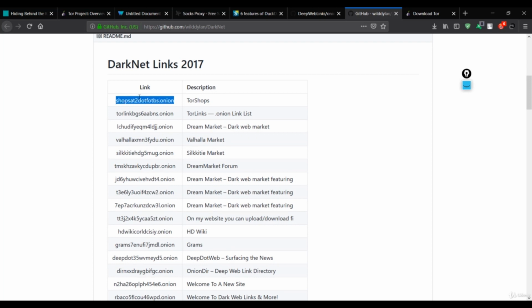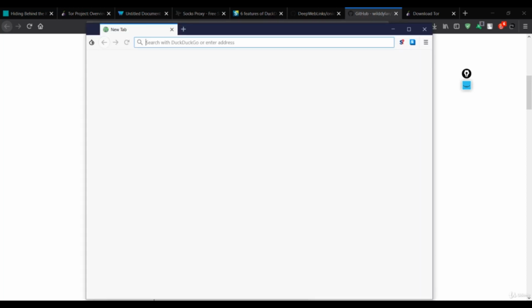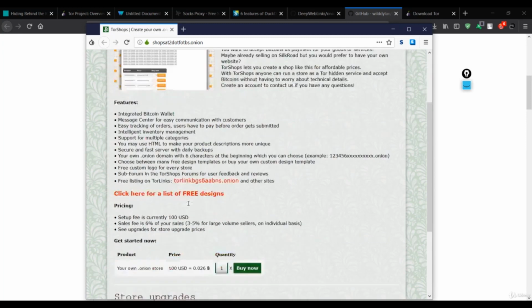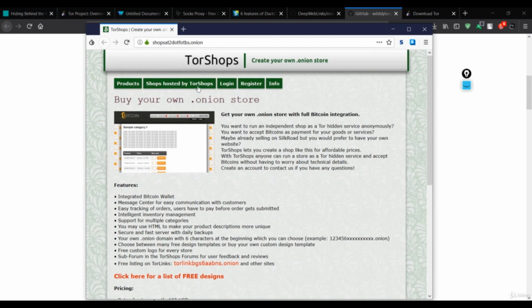If I open this onion link, let me copy it, go to our Tor browser, paste it and press go. You'll see it has a slightly slower internet connection. So we have just opened the Tor shops. This is how the onion browser works. You can grab anything. It is the same as a normal website.